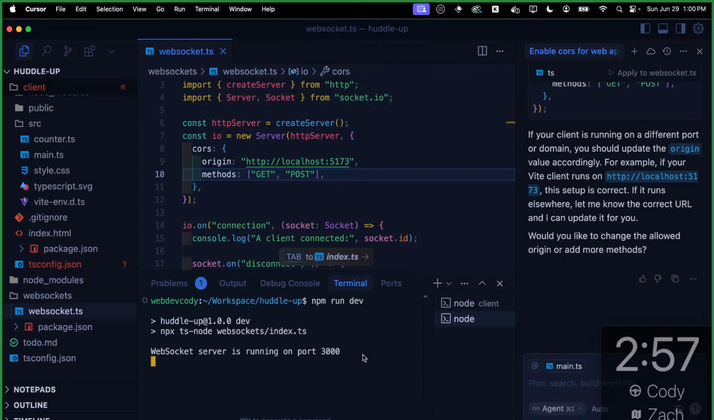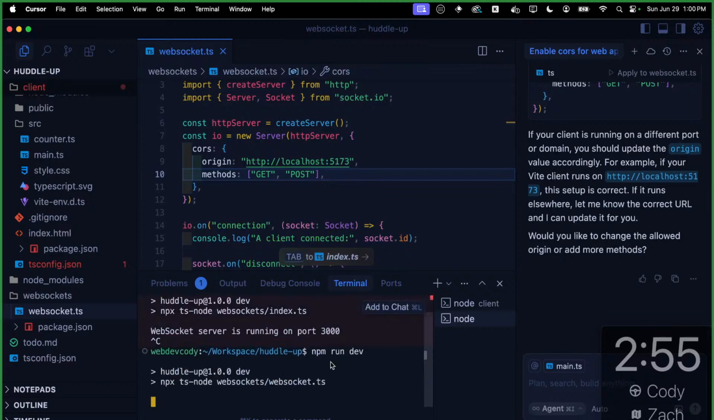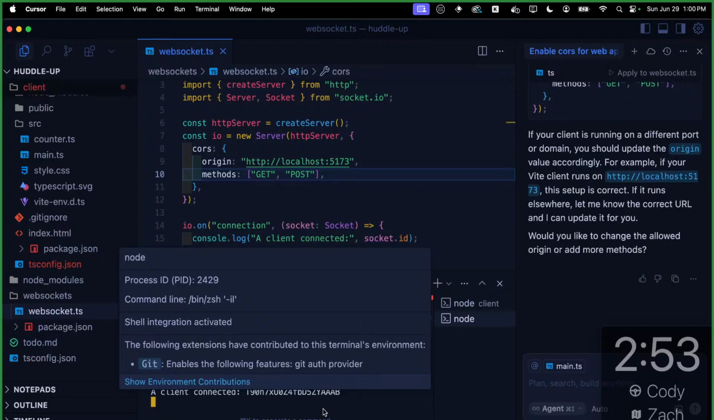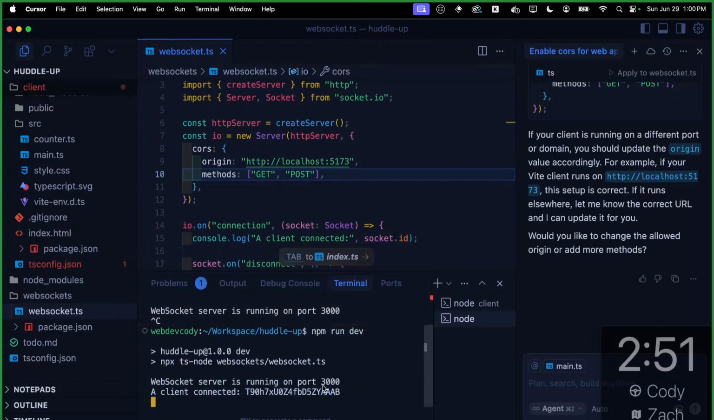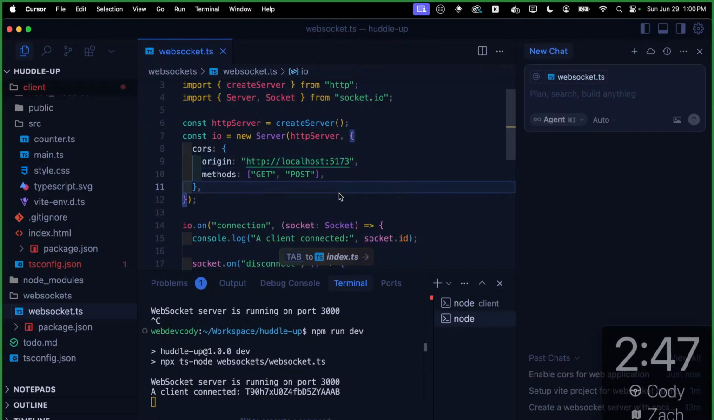Okay. Yeah, so I think they're right. I just didn't even restart the server, so maybe that's it. Hey, client connected. Hey, that's great. So we got a client connected. So this is gonna be pretty jank.